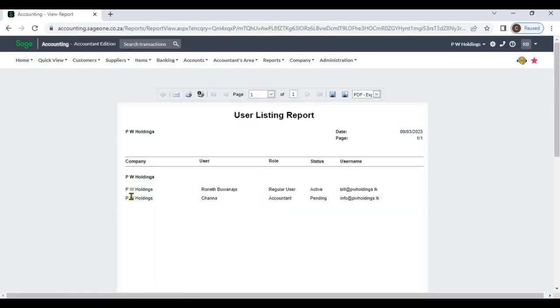From this report, you can view companies and users. We have selected Group by Company. Here, users group by company. And if you have more than one company, those companies will display in the report. From this report, you can view company name, username, user role, user status, and username.